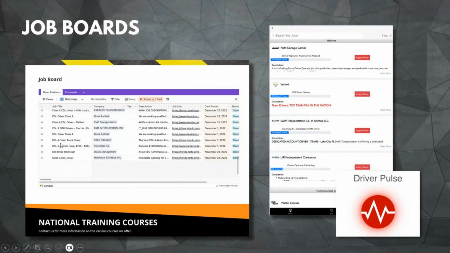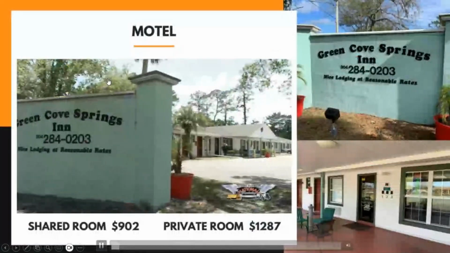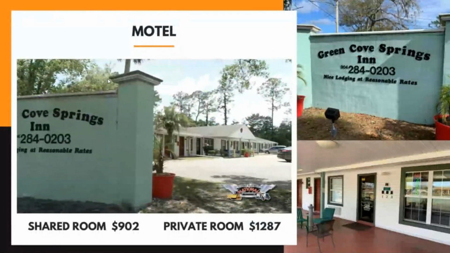We have a job board, truckschool.com/jobs. If you're interested, you can even go check that out now and see what's out there. We also partner with Driver Pulse and 10th Street to where we can help you actually send applications once you're a student of ours.